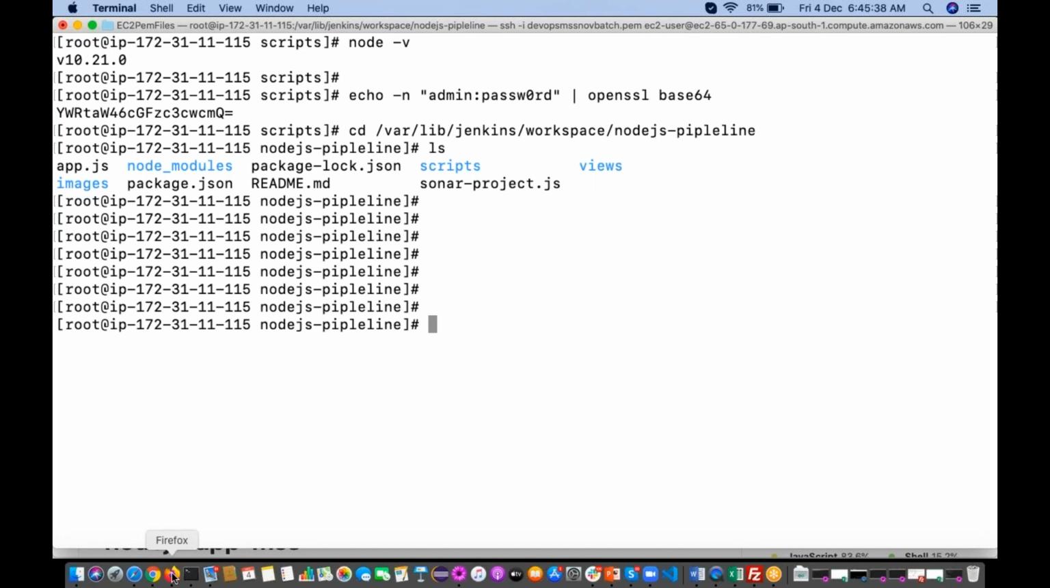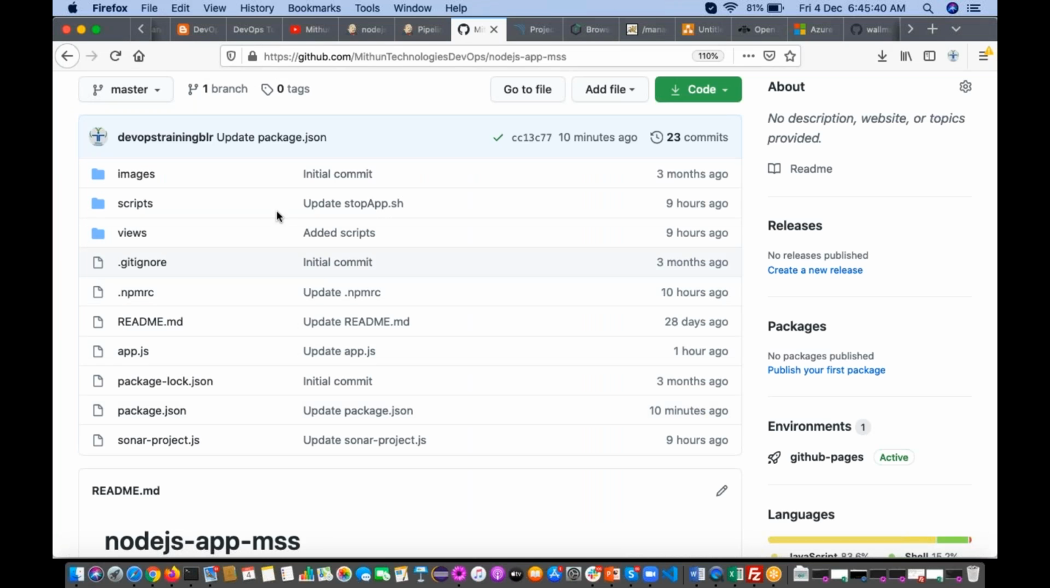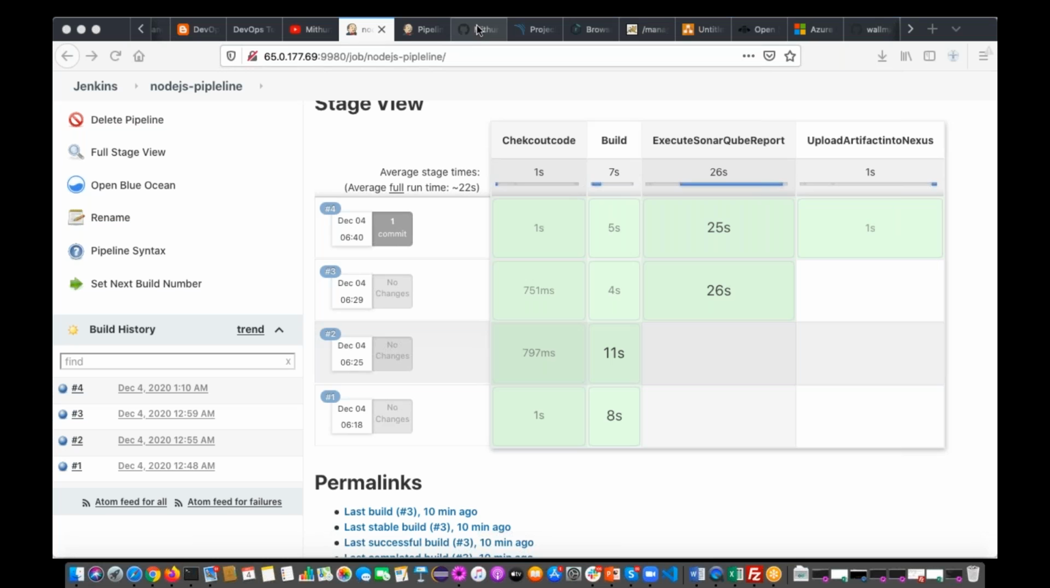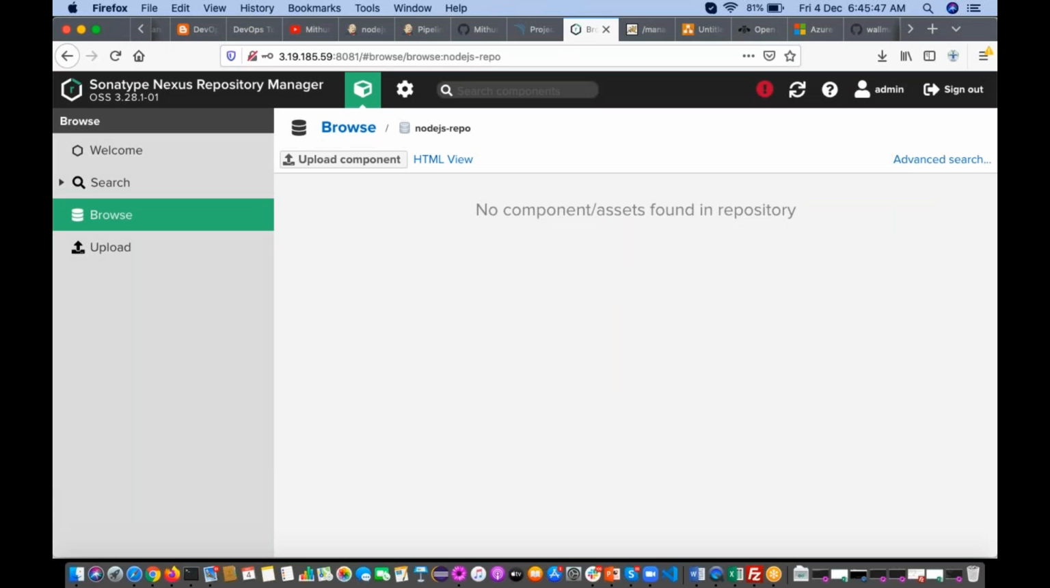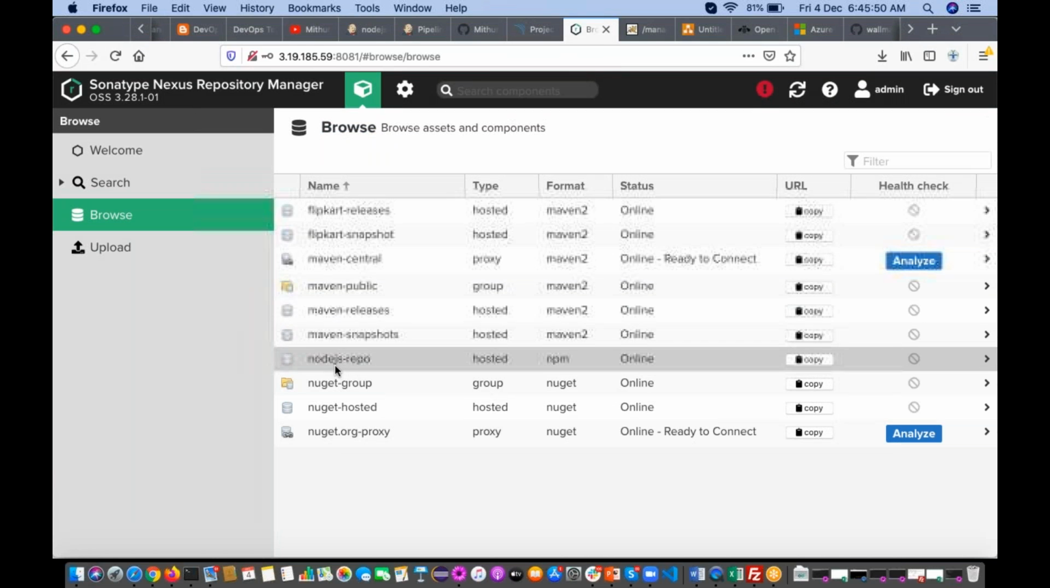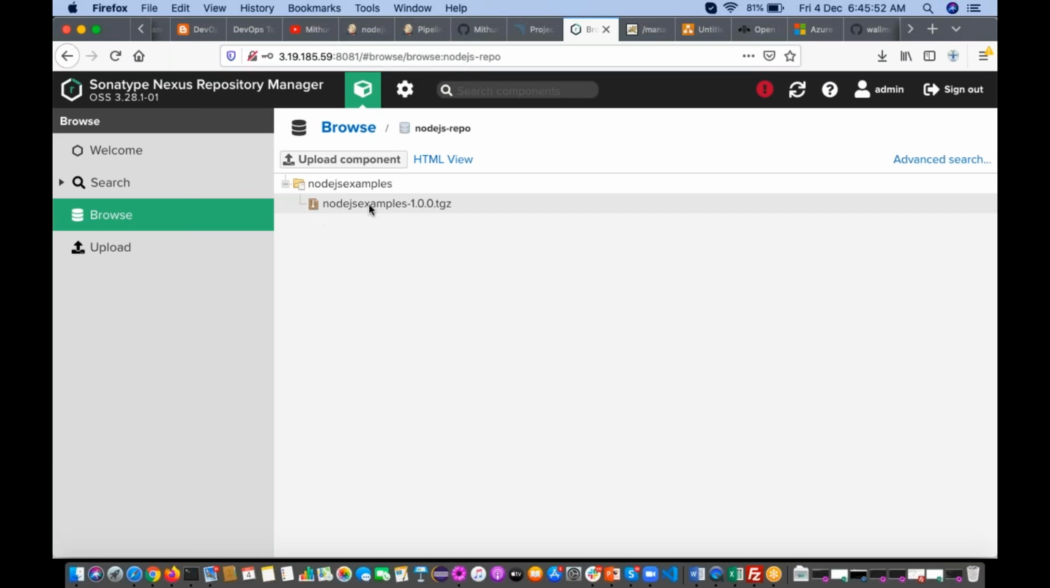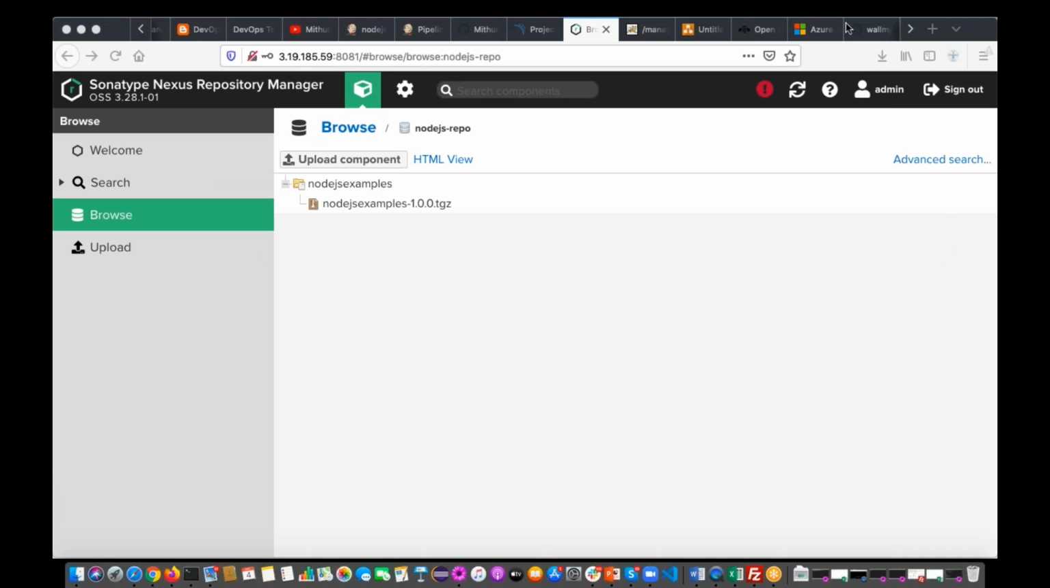Okay. Now see, the build is successful, right? See, it is uploaded. Now go and see here. Okay, let's refresh it. See, it is going to create one tar file. If it is a Maven Java project, based on the project type, it is going to create a package, the jar or war, and upload it. But here, it is going to create one tar file.